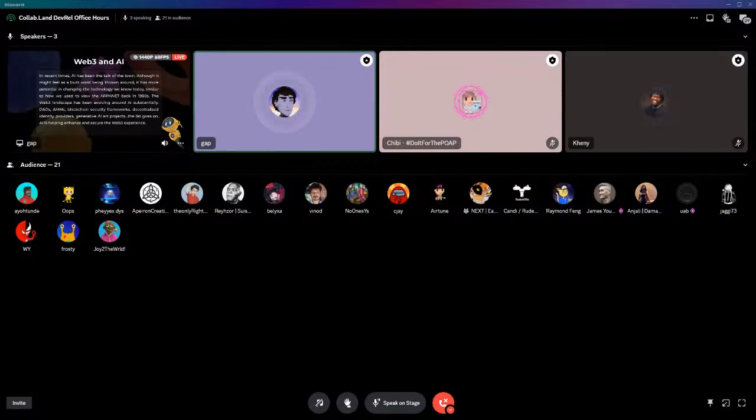So the Web3 landscape has been evolving around AI substantially. We are seeing DAOs, AMMs, blockchain security frameworks, decentralized identity providers, and many generative AI art projects. The list goes on. So we can see AI is helping enhance and secure the Web3 experience.